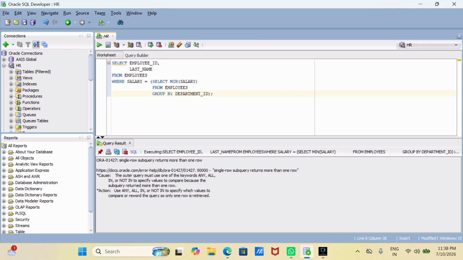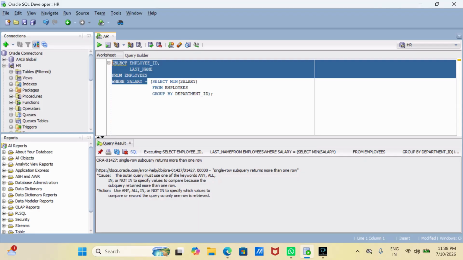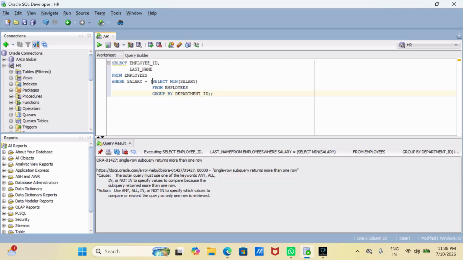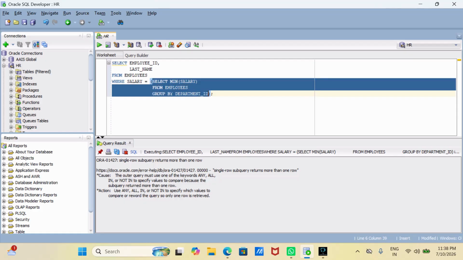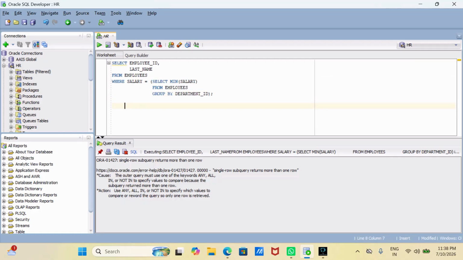What is it? Single row subquery returns more than one row. Why is it giving the error? See, this is a subquery and we are using the result of this subquery in the outer query, and the final output is being given. Now exactly, let us see what is returned from the inner query.